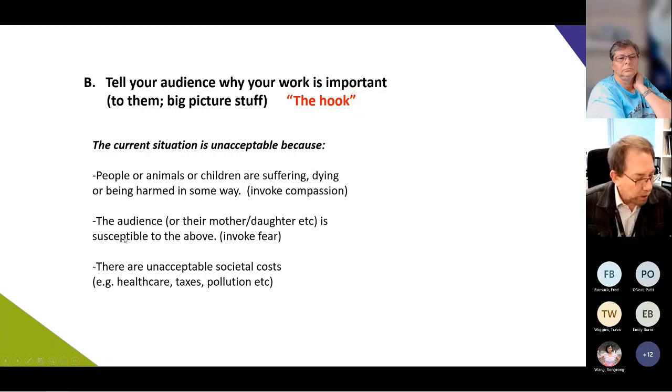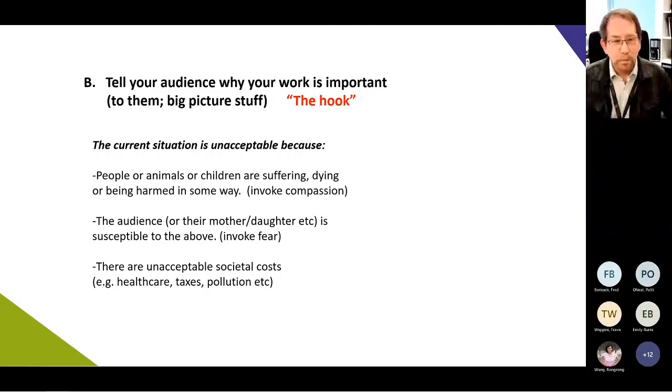Another one is to directly affect the audience themselves. So either somebody in the audience, one of their children or their mother, for example, is susceptible to something that your research is going to change. And then lastly, if it's not biomedical, then there are other societal costs at large, whether it may be an education of our children thing, it could be taxes, pollution, what have you. But you have to think about, again, the big picture. Your research is successful, somebody follows it, they're successful. What is that big impact that it's going to have on some kind of current situation?